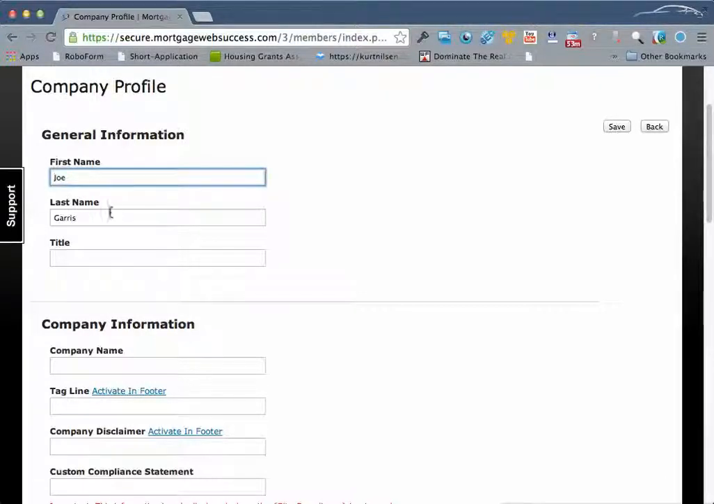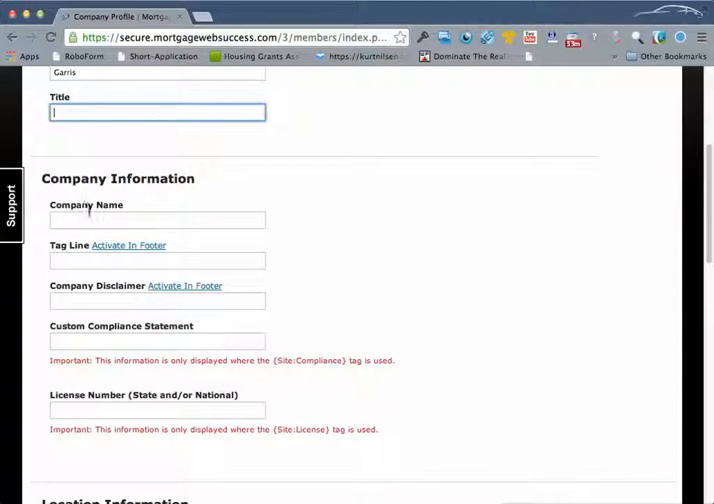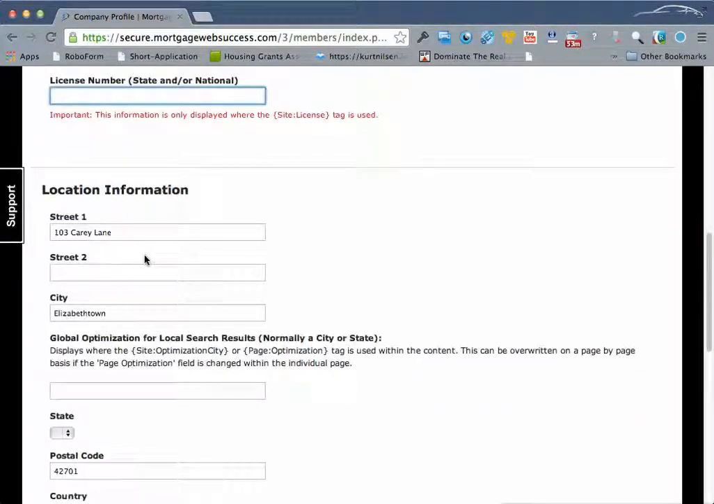So you want to put in your name information. I don't think we put title by default, but there's a database tag that can be added to the footer of your page to display that, or even the header of your page. Company name, you'll want to put disclaimer, and then this is very important, your compliance statement, if your company has a specific compliance statement, and your license numbers here. And then down here you'll see the location information as well.